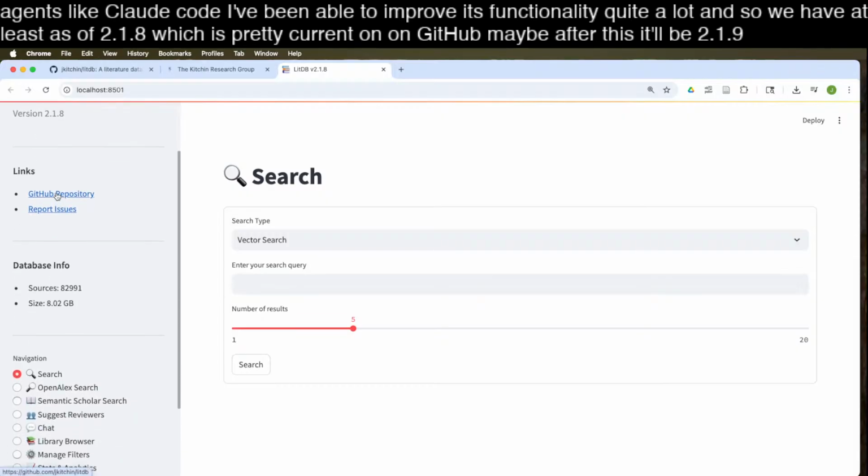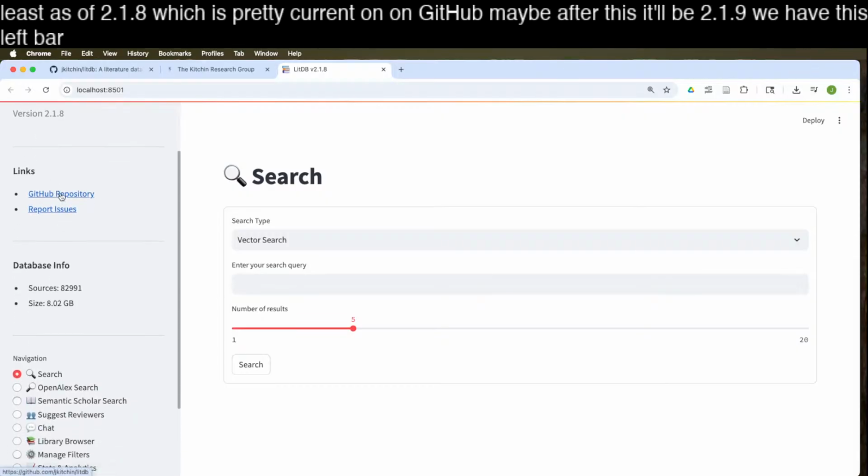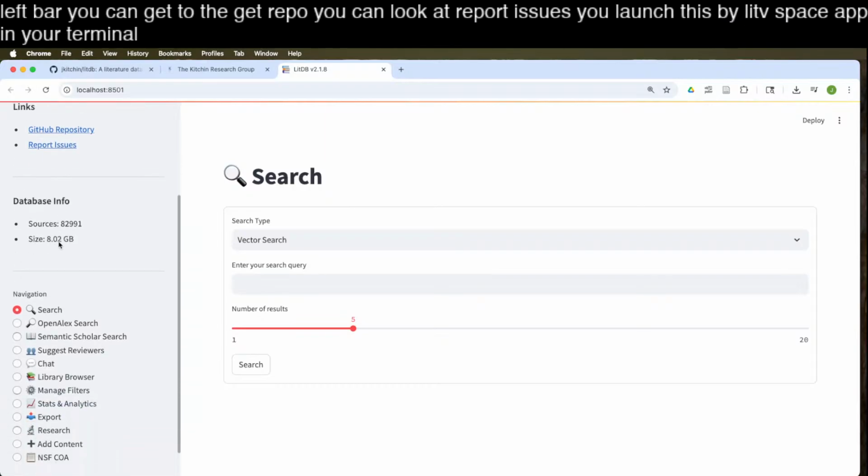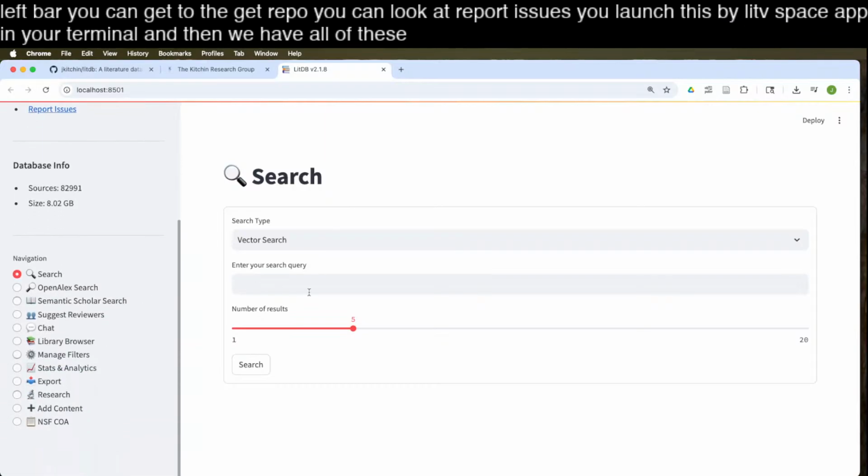We have this left bar. You can get to the Git repo. You can report issues. You launch this by typing litdb space app in your terminal. And then we have all of these options over here. And so I'll just show you a few of them here.